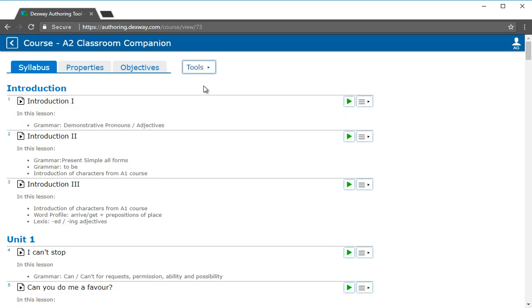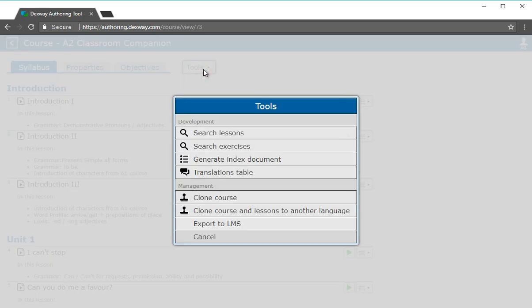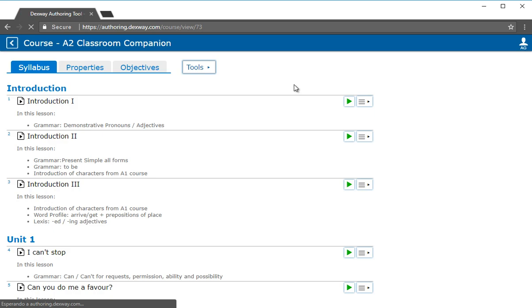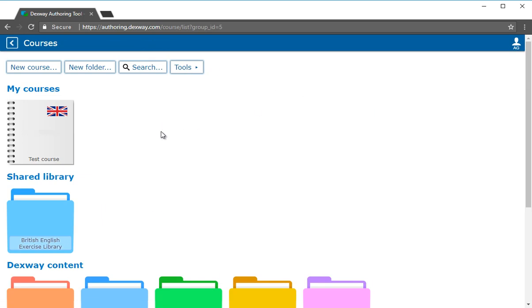After accessing the course that we want to start with, from the Tools option you can select the Clone Course option, indicate the name of the new course, and accept. The new course will now show in the My Courses section.